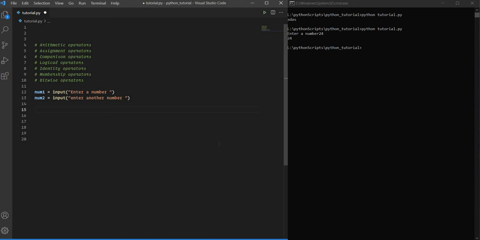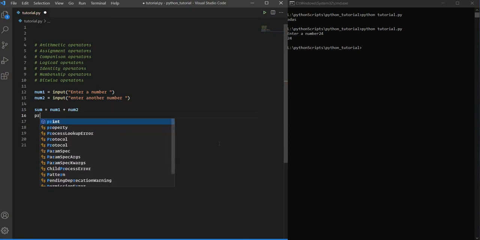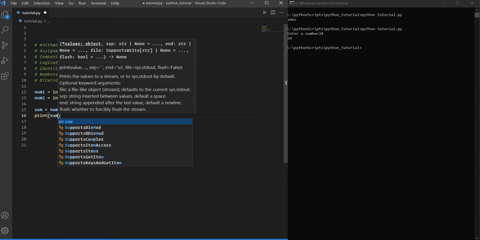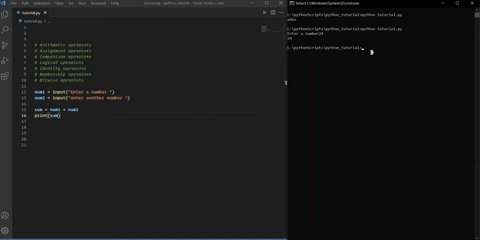So let's see the addition operator first, which is the plus sign. So if I say sum equal to num1 plus num2, and then I will print sum. So let's run this program and let's see what we get. So I will say 25, 25. Now you see it is giving me 25, 25. It's not doing 25 plus 25.